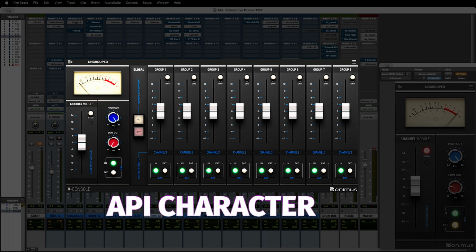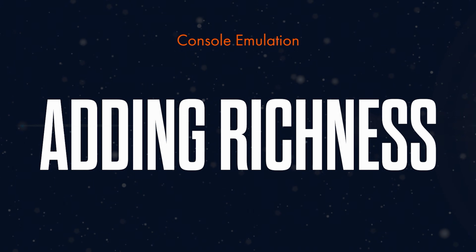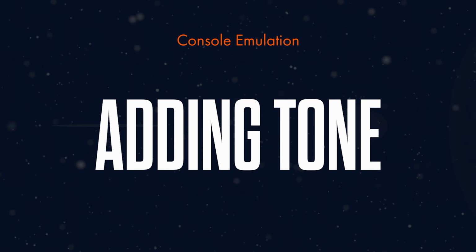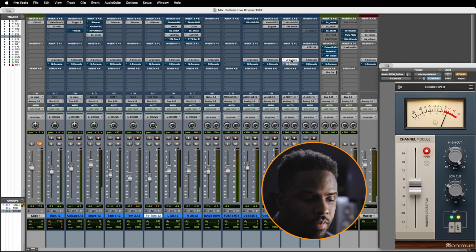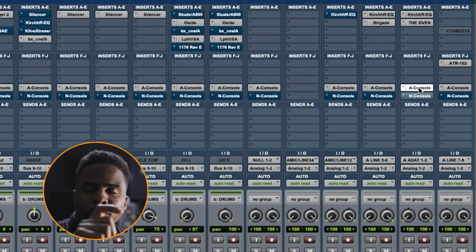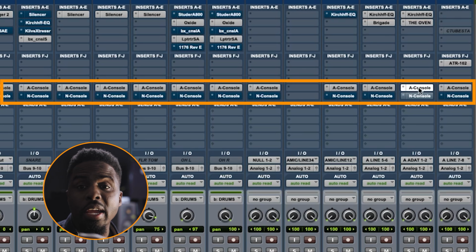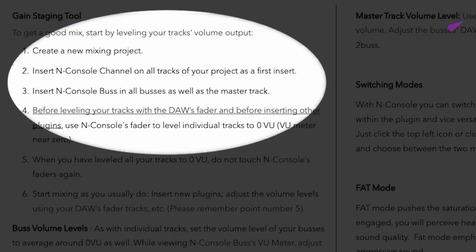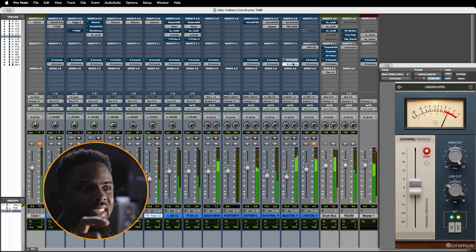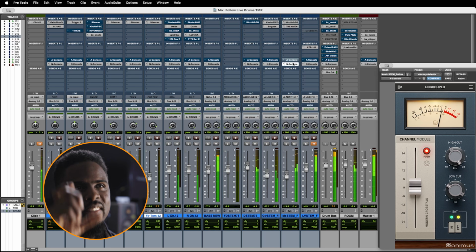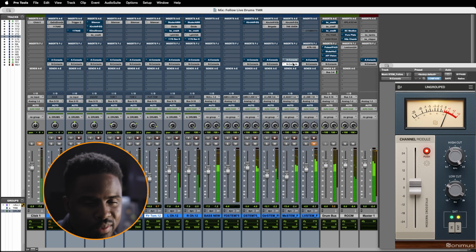What I believe that both A and N console do, they're adding in some of the harmonics, the richness, the saturation that you typically get from a console, and we're injecting that into the mix. So another thing to take note of is where you put each instantiation of N console or A console. According to the manual, the idea is to put N console or A console at the very first slot. I think that's great because the idea is having a great starting point. You're bringing in that console sound at the very beginning, and then all your other processing would follow.